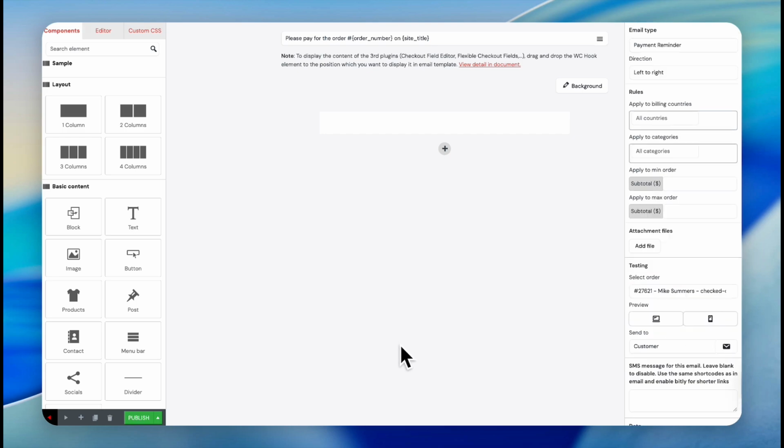Now let's start designing the email template. First, you need to decide the layout type. In this case, we want to select one column, but it depends on your preference. You can select 2 columns, 3 columns, or 4 columns. We will grab the one column, then drop it into the email template section.